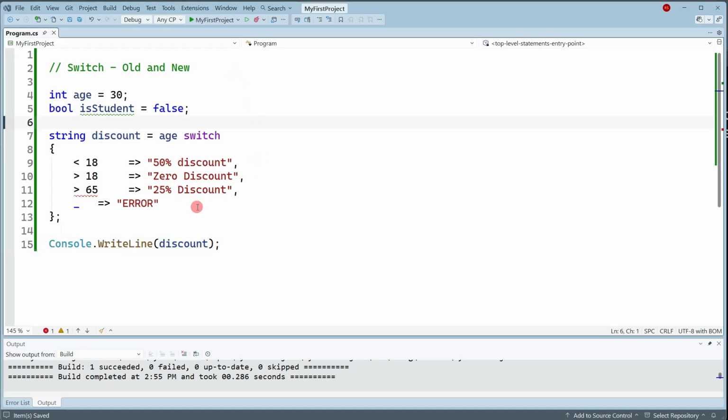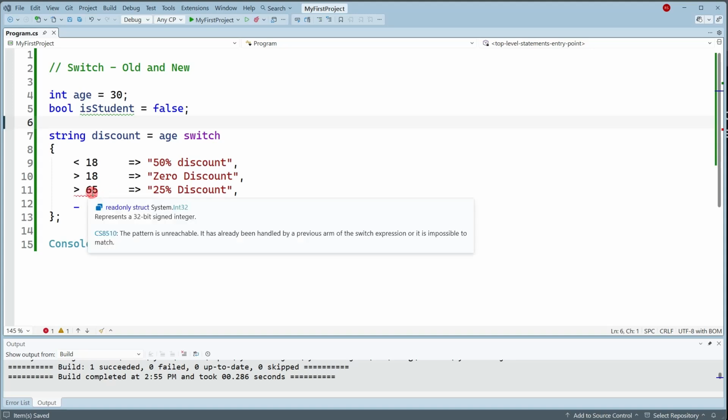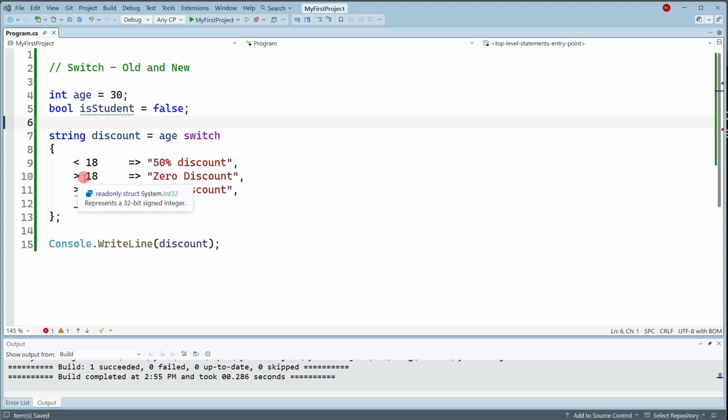Now, if I try to run this way here, it's going to give me an error because it will never get to 65, because bigger than 18 includes everything above 65. So I'm just going to comment this out for now, just so we can run this program as is.